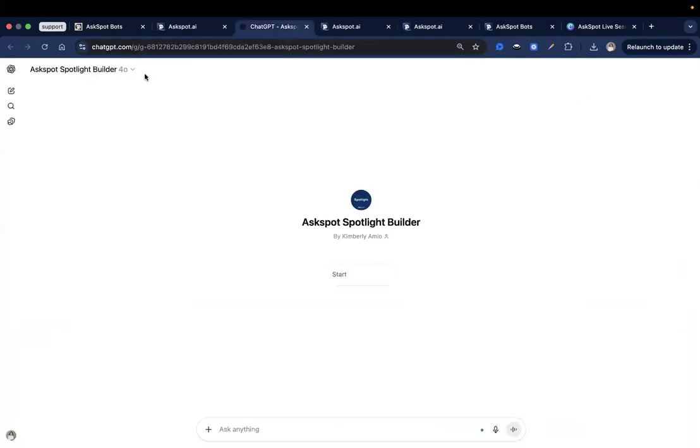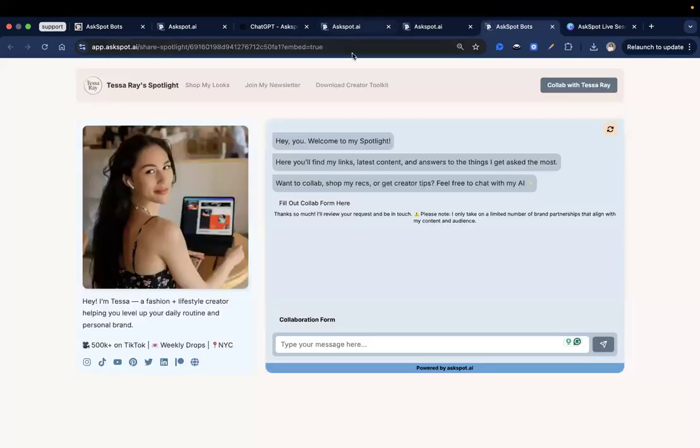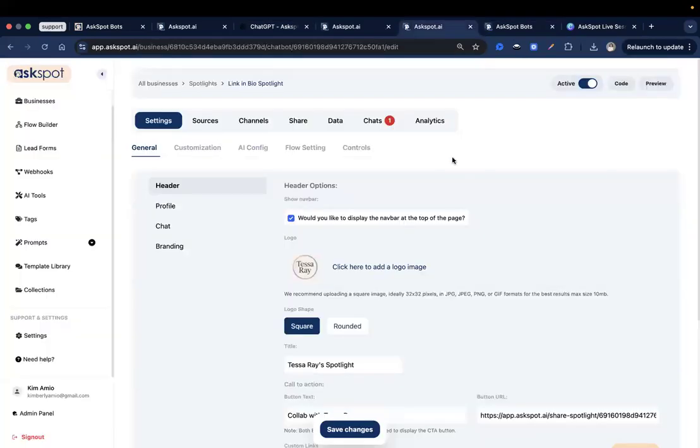And I know you guys will want a copy of this. Let me put that in the chat also. So this is a Spotlight Builder GPT. That's my entire process when it comes to building these Spotlights. Collect the data using this IntelliForm, and then ask the custom GPT to build it for me, and I'll just copy and paste it to my Spotlight setup right here.